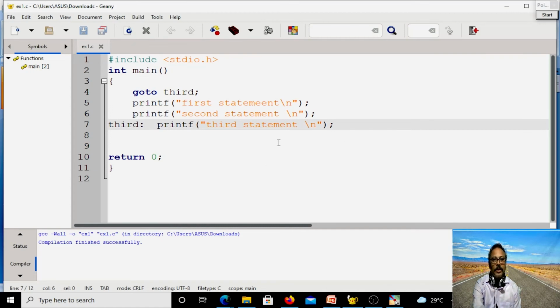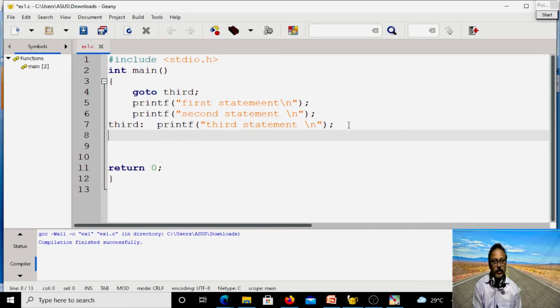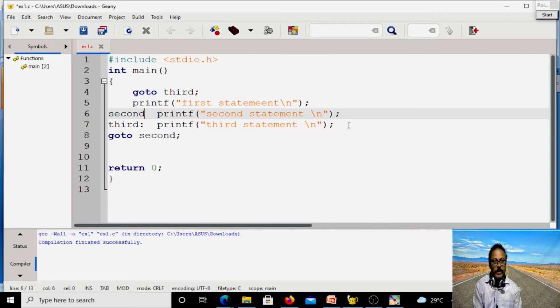Okay. Now I want to change it. How do you play with it so that you get confused? Now after this, say I write goto second. These are identifiers; you can use X, Y, anything. Goto second. Now what is happening? Goto third, the statement is executed. Again goto second, go here.